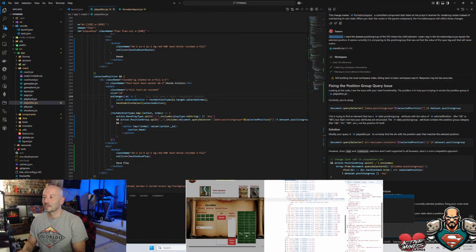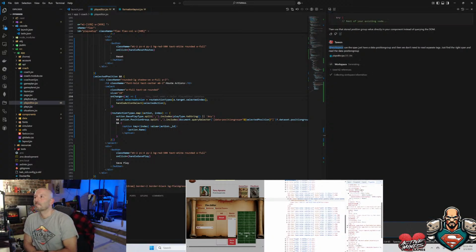Can the span just have a data-position-group, and then we don't need to read separate tags, just find the right span and read the data position group? I don't know if that's possible.